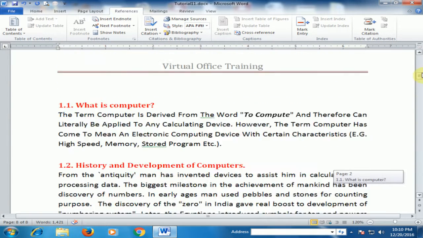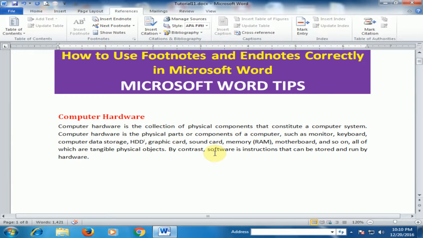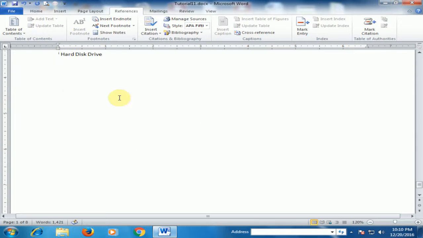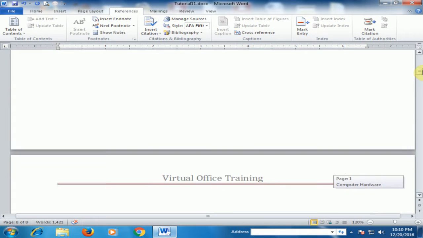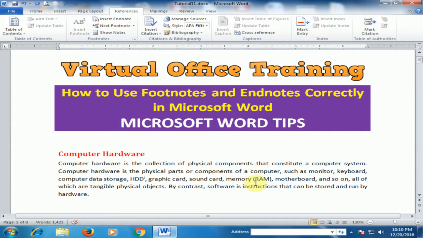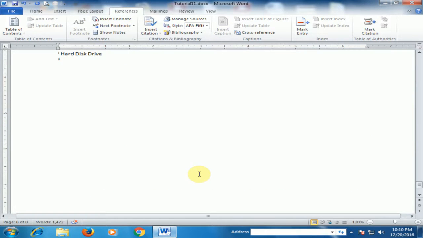Now go to the paragraph section. Now you can see a Roman number, and it will display the hard disk drive, and if you double click here it will move to the end of the document. A footnote displays at the end of the page, but an endnote displays at the end of the document. Now select the RAM and insert endnote and type random access memory.